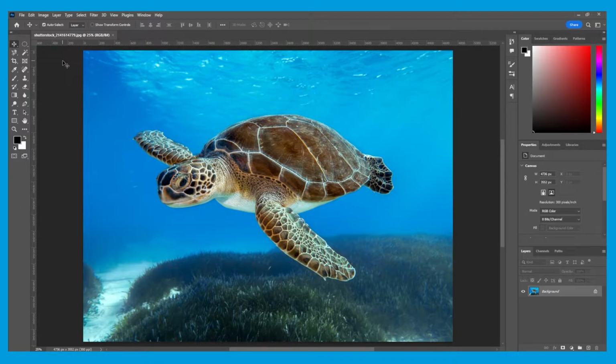The magnetic lasso tool makes selections based on edges and delivers a relatively accurate selection. Like a magnet, it will attach to the edge of your subject and follow around. This image of the turtle is a great image for cutting out with the magnetic lasso tool, as the edge of the subject which we will be cutting out contrasts with the background.